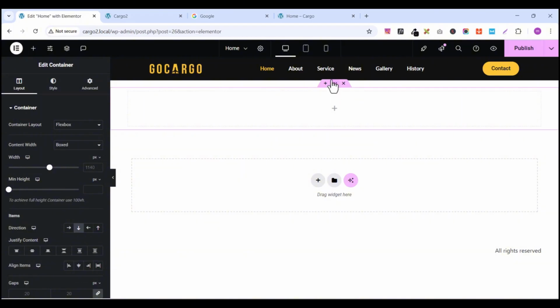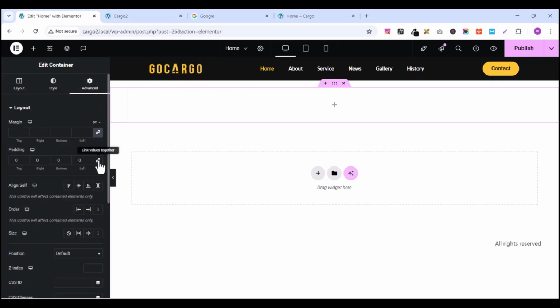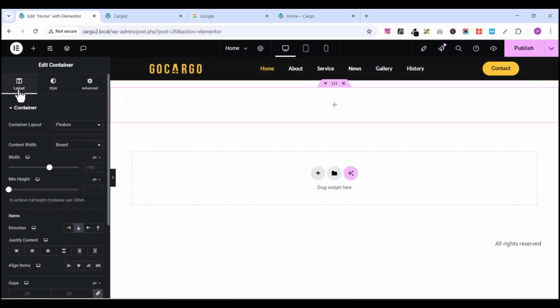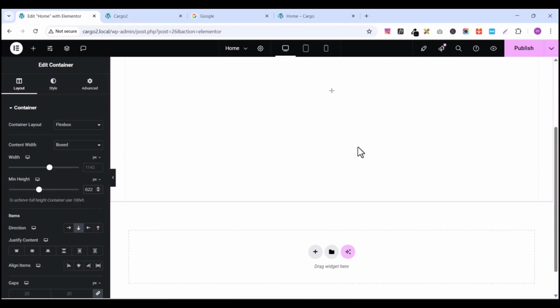So I will select this section, go to advanced, and on the padding, I will remove the padding for this. Then I will go to layout, and on layout, I want to give it a size for the height, the minimum height. For the width, I'm going to leave it and maintain this, and for the height, I will give it 622. All right, like this.